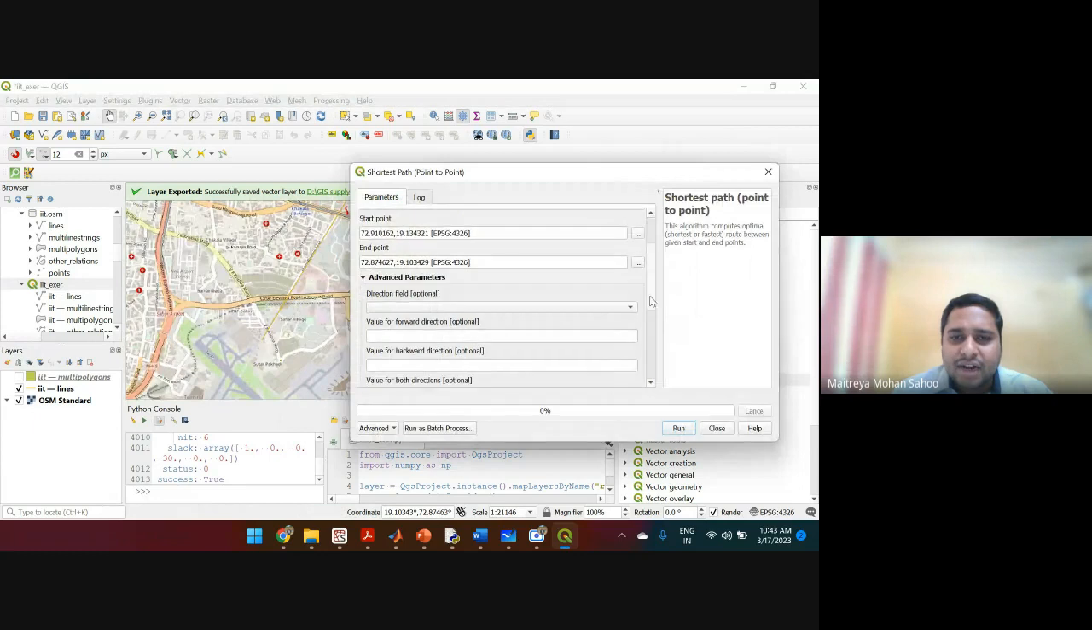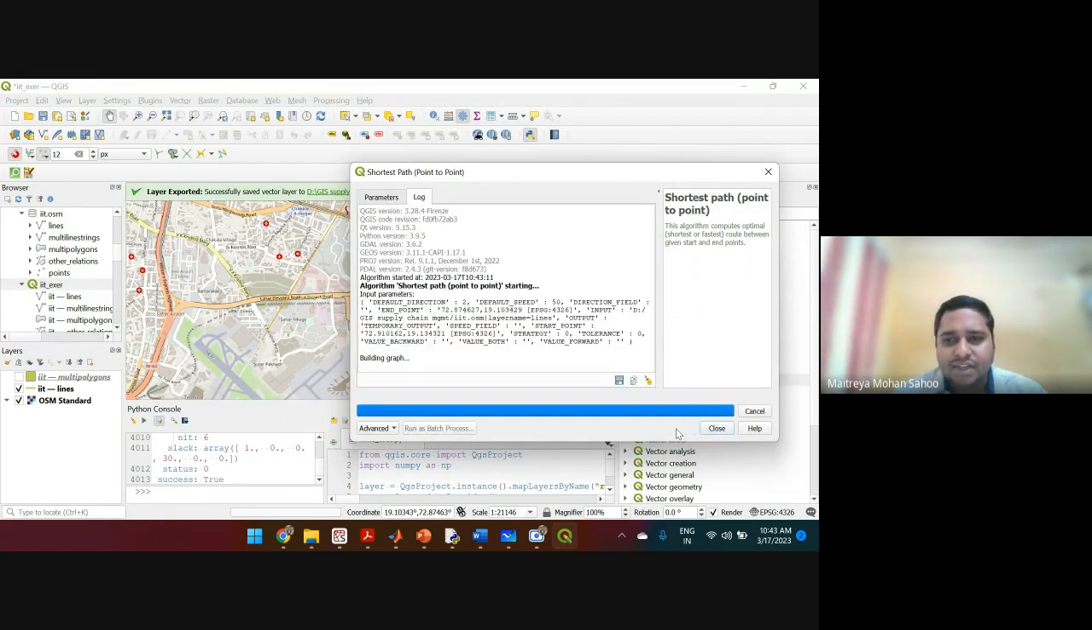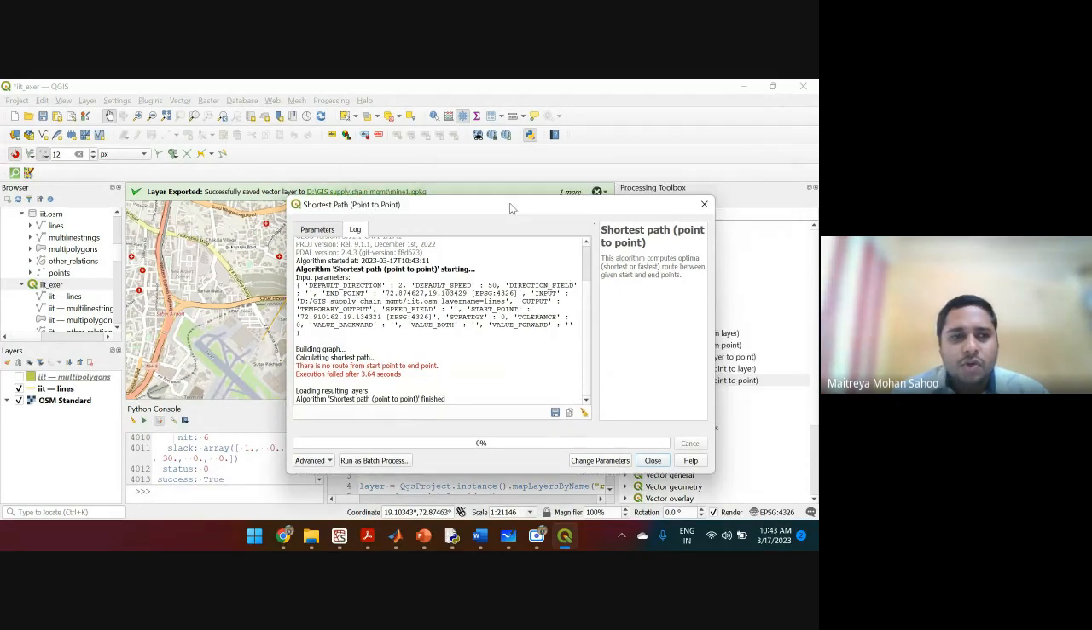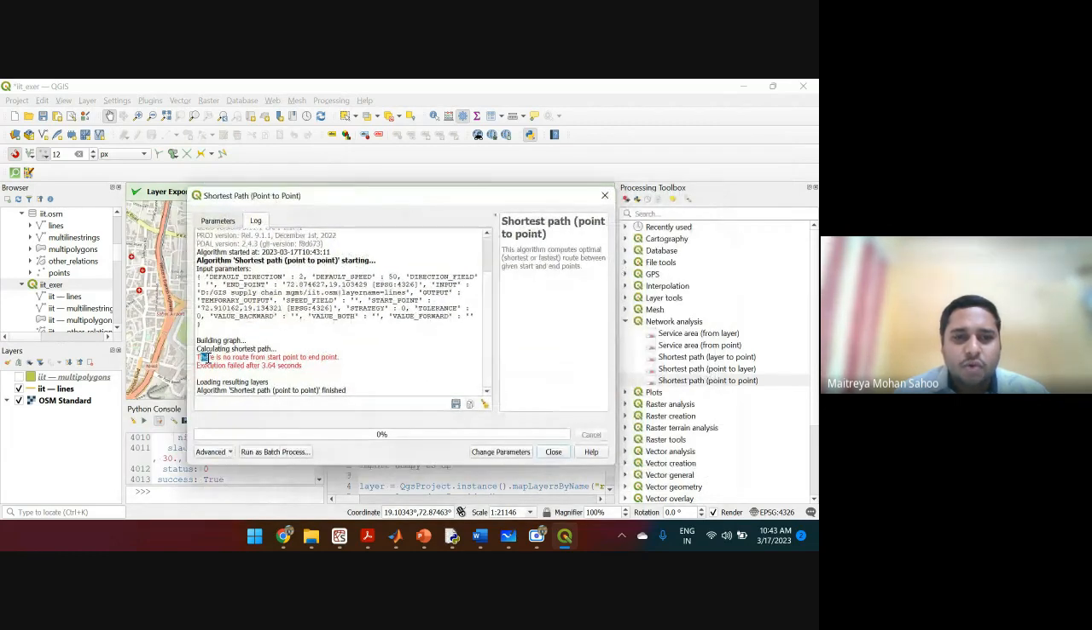Let us keep the advanced parameters as they are, since we are only interested in finding the minimum distance. So now let us click the run button. So what message is it showing? That there is no route from the start point to the end point. So can anyone give the reason why it is so? Why is it showing that there is no route from the start point to the end point?